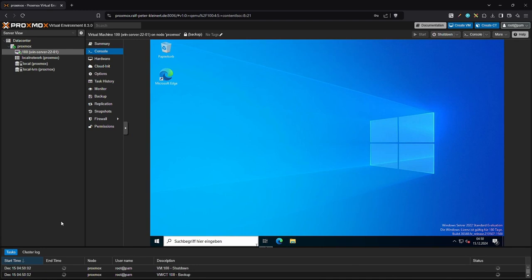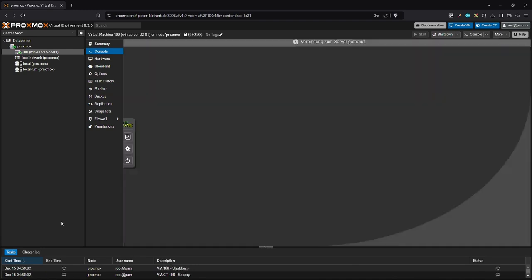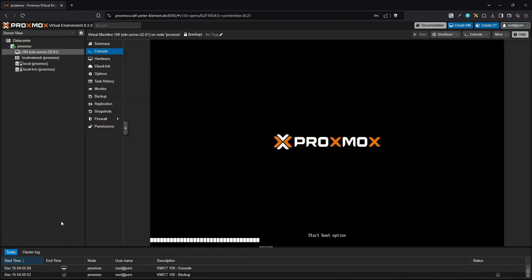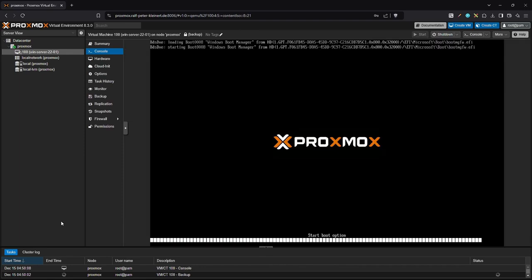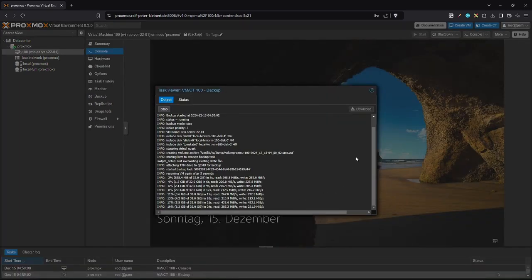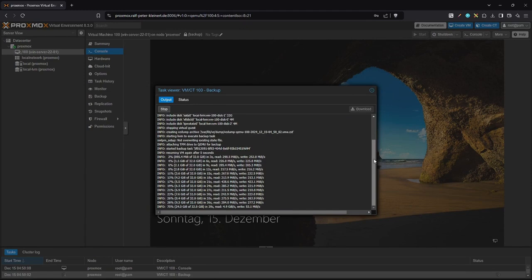This backup, I'll then close these windows. Right now it's starting. Now it has stopped the machine and is about to start it up again. During the backup, it will be started up again immediately so that the downtime is as short as possible. Now let's take a look at the backup here. It's writing at over 200 megabytes per second, which means the backup is also relatively fast.